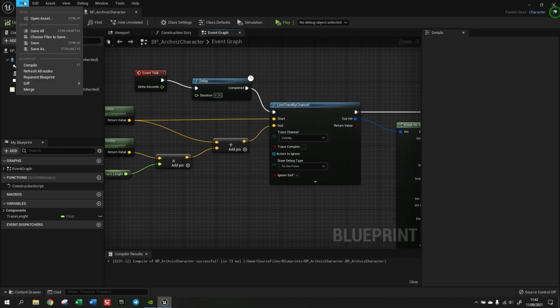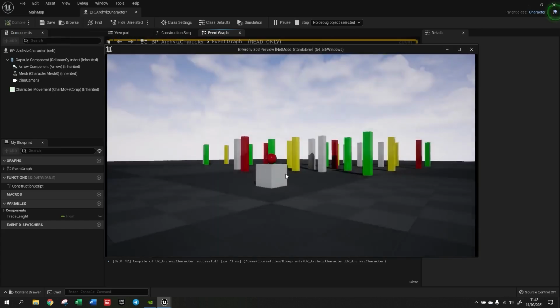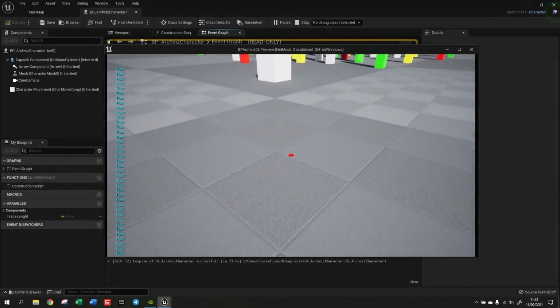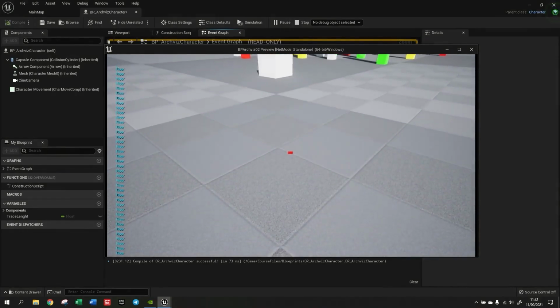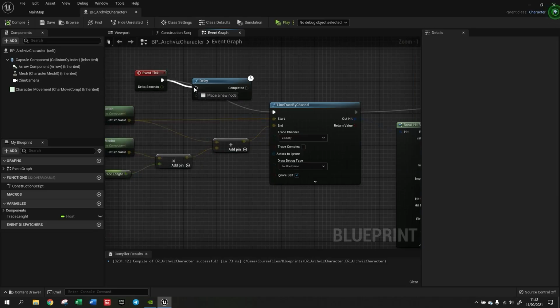Let me just save it all first. I'll remove the delay so that you can see the speed of the event tick in play. Look at that. So you can see it's pretty instant, right? It's triggering the floor and showing on the screen many times, pretty much all the time.